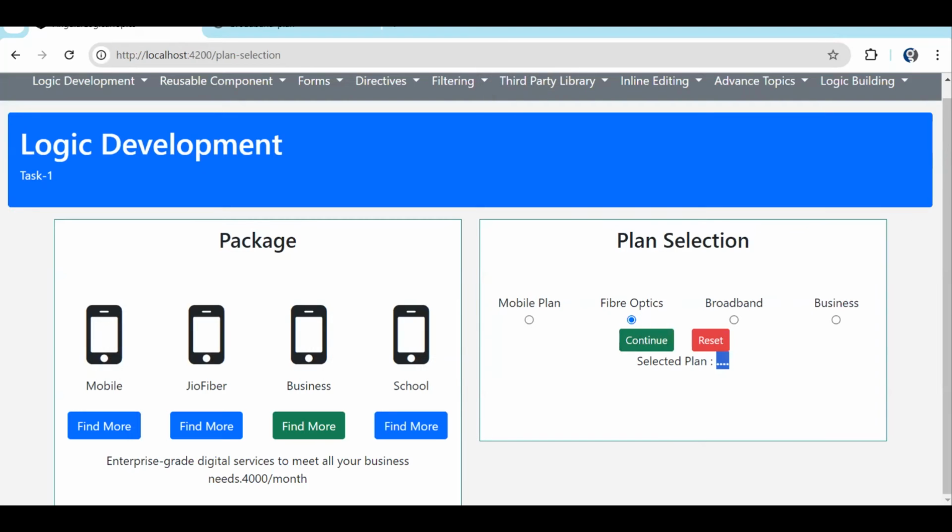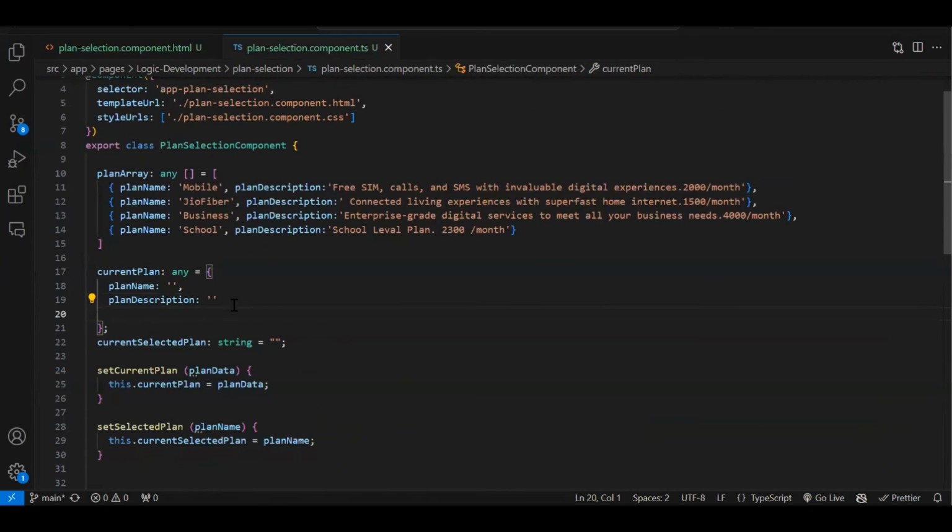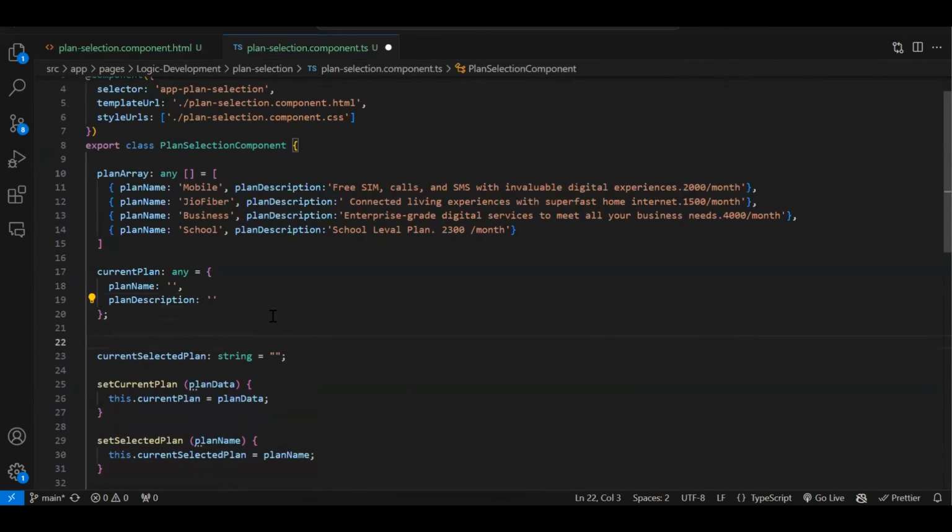What kind of plan is there? Same thing we did. So here, package. Okay, let's go with the package over here now. So now I will create a variable, currentPackage, data type string. I will initialize it with empty.